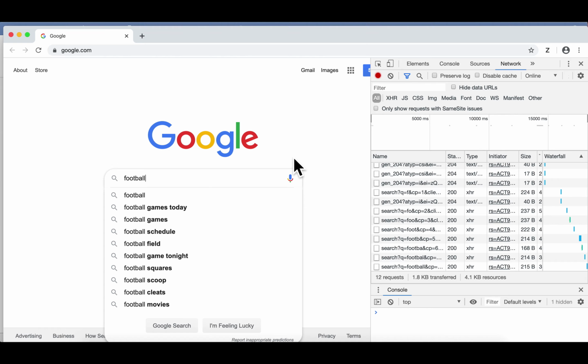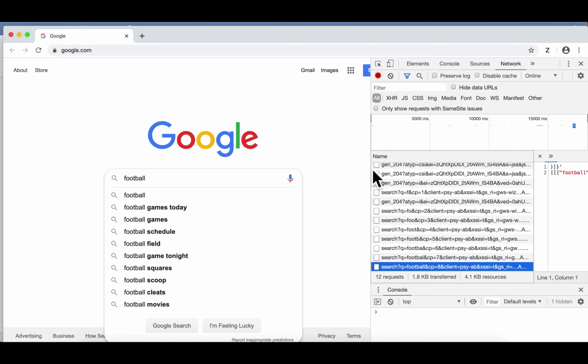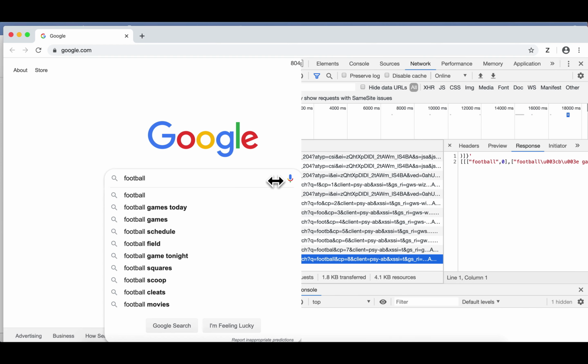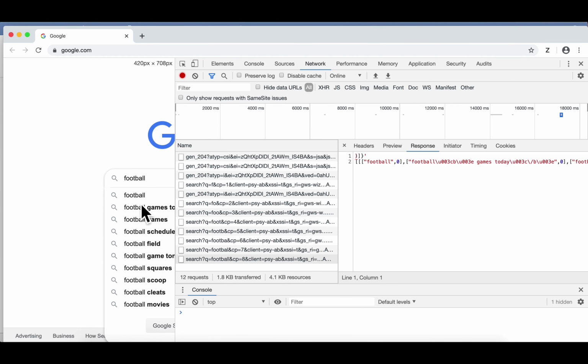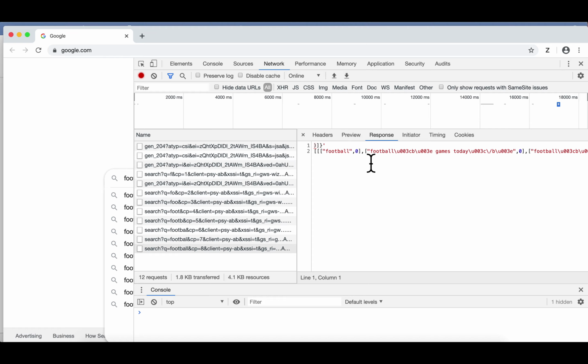So every time I type a letter, JavaScript on this page is sending an AJAX request, well, spoiler alert, behind the scenes without interrupting my page. I'm not seeing any page refresh. So for example, now I'm in football. That's the last request. If I click this request, I want to know what the response is from the server side. Now on this page, you can see we got 1, 2, 3, 4, 5, 6, 7, 8, 9, 10. There will be 10 data items returned: football games today, football game schedule. On the return, we have them in JSON.